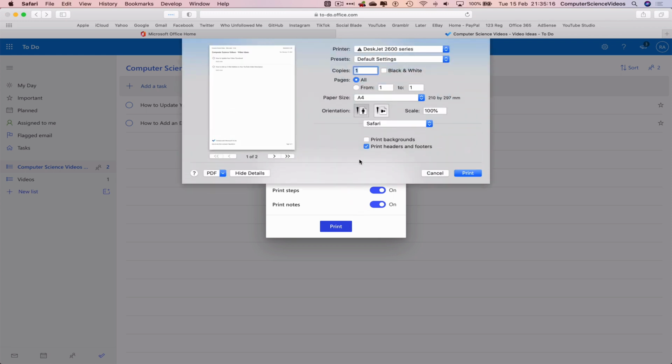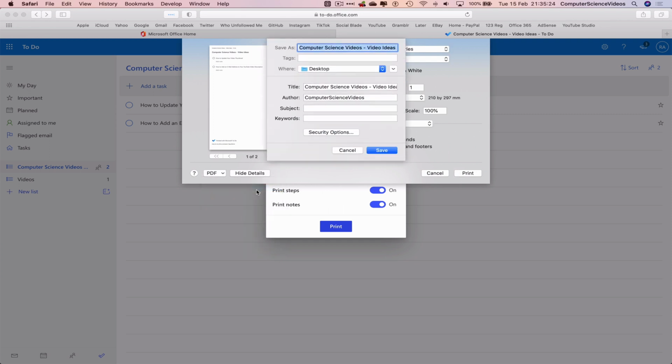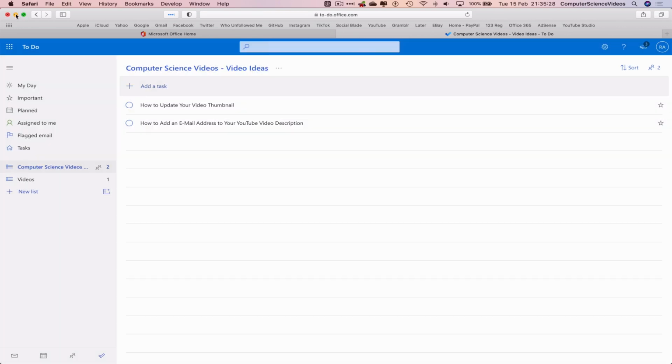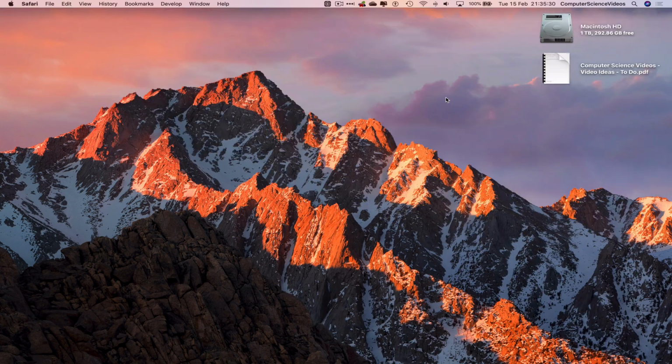And now before we were to print, what we can do is save as PDF, save that to the desktop, minimize Safari for the moment, go to the desktop, and there we see Computer Science Videos, video ideas, to-do.pdf.